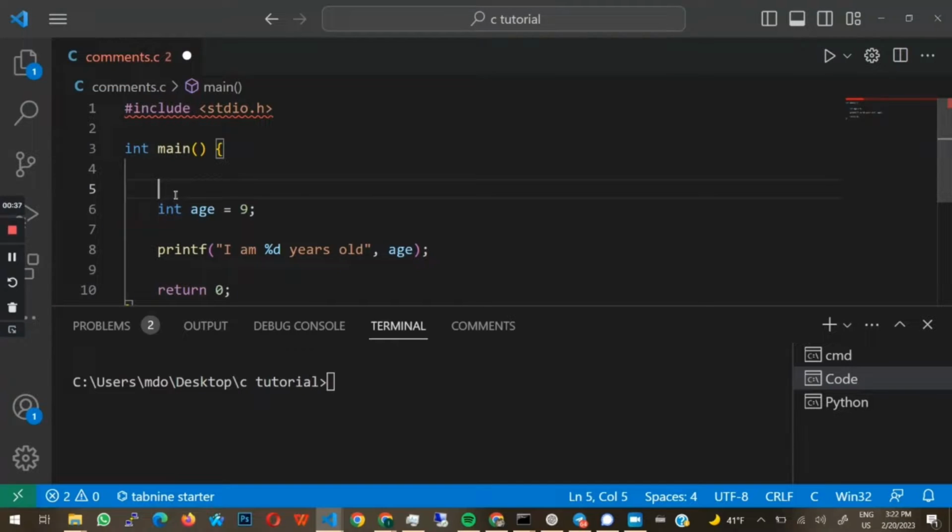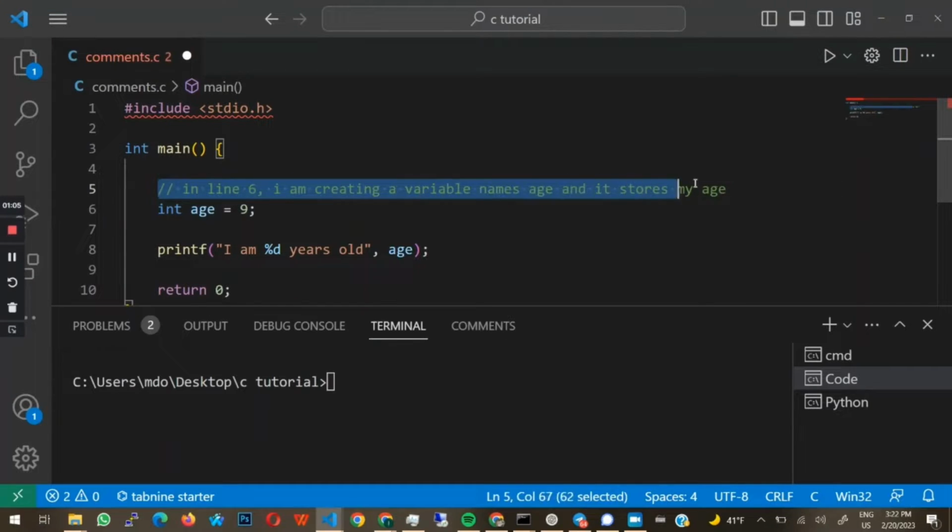So to explain this properly, if I wanted to comment line 6, you first create 2 forward slashes. This is the first way of creating a comment in C. So I can say, in line 6, I am creating a variable named age, and it stores my age. This is just a simple way of writing a comment, and anytime you run your code, whatever line is commented will not run.